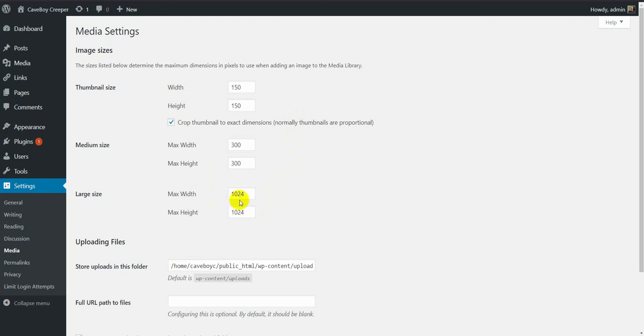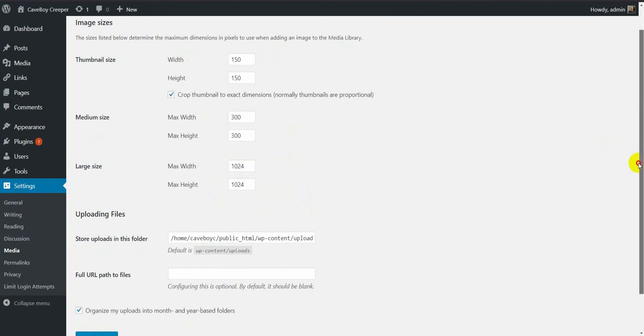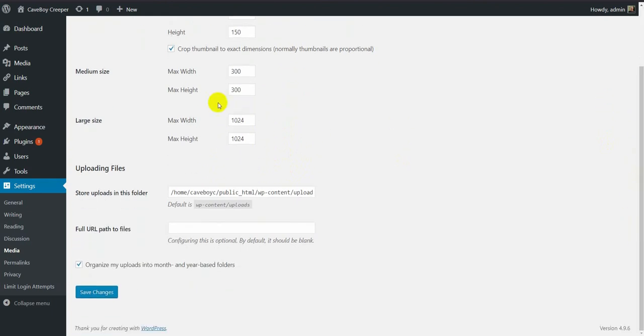So for this particular theme, the max width should be 1024. When you're optimizing your images, that's the max size that you should be doing. Doesn't mean you have to have a square picture, just means whichever your long side is needs to be 1024.